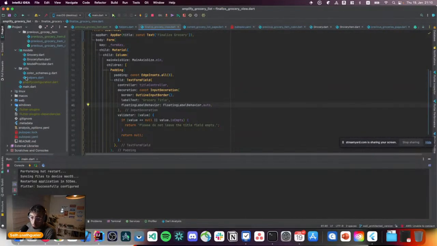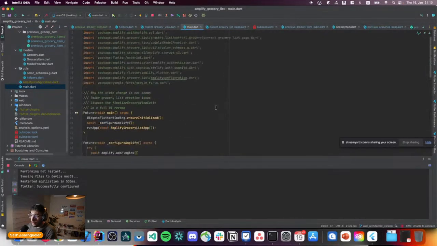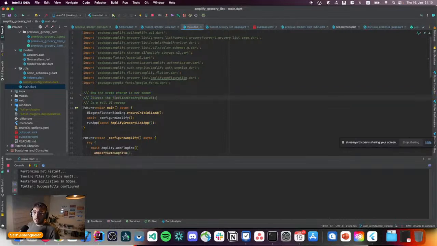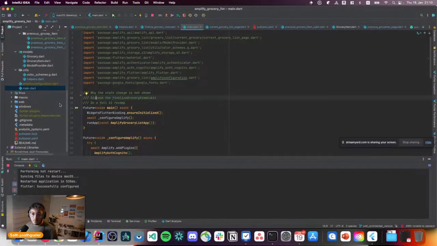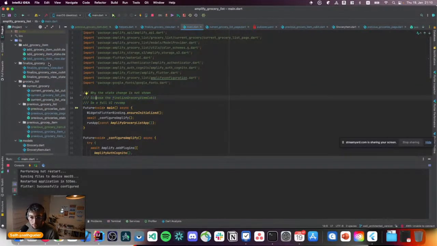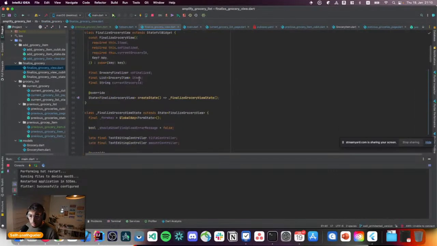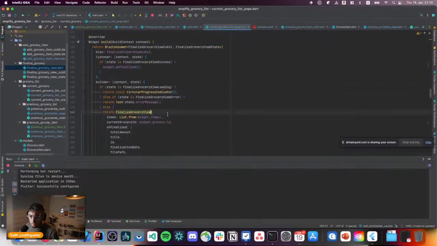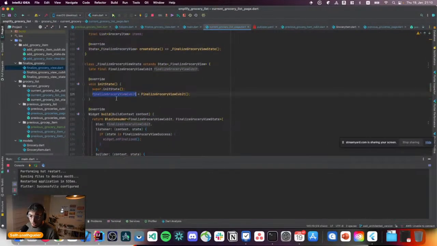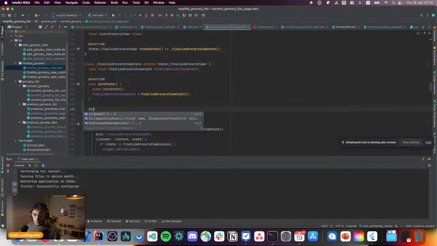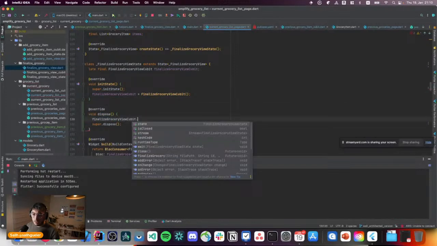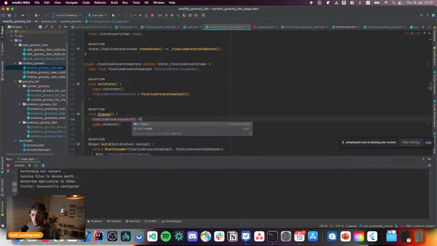Okay, so what we have left for tomorrow. First, we need to fix why the state change is not shown. This is actually fixed. We can dispose this finalized grocery thingy thanks to the change that we did. Actually, let me even dispose it. Finalized grocery view is here. We have this. Where is this one? We can get rid of this actually and say close. Let's see.